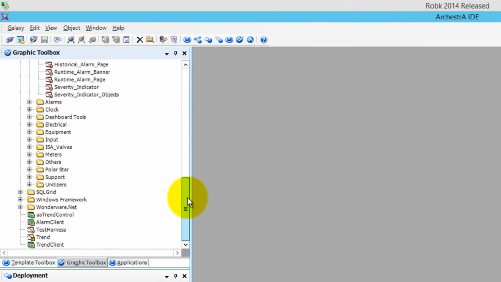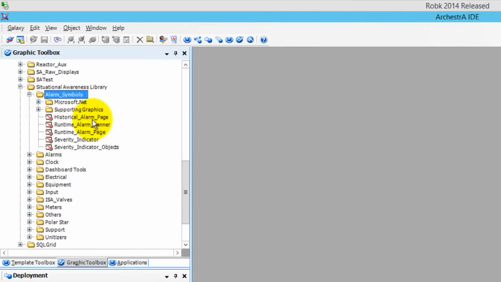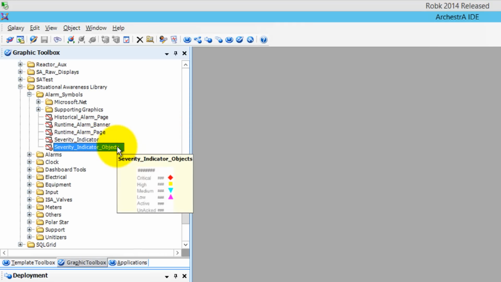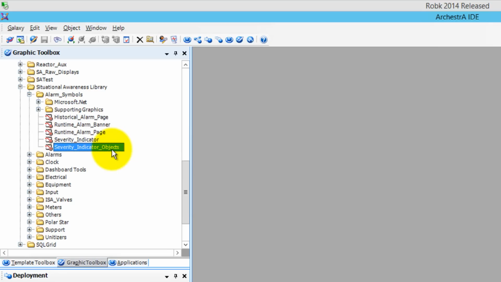So once you import it into yours, you will have alarm symbols, historical alarm page, a runtime alarm banner, a runtime alarm page, a severity indicator, and a severity indicator for objects. This is more for if you want to put a total counter on a page, and we also have the ability in there to inhibit, enable, disable, suppress, things like that. The alarm banner is just the alarm banner that goes on several pages. Historical alarm page does the historical ones.